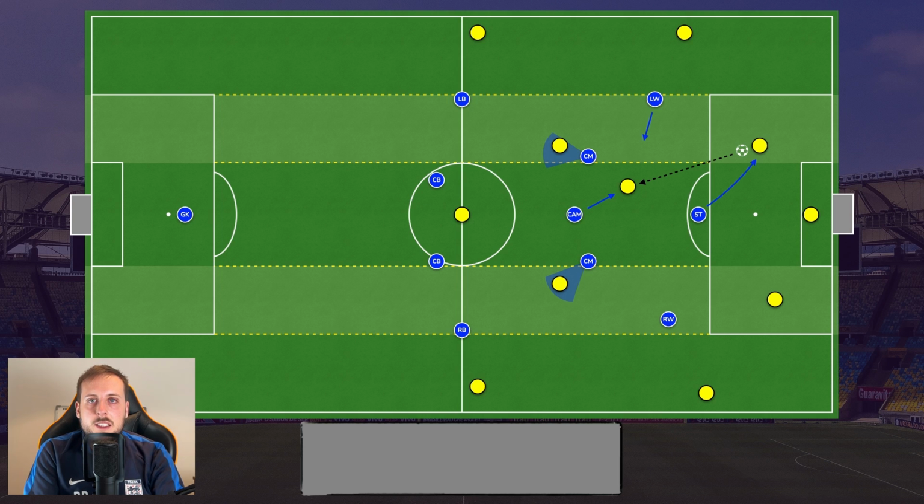Targeting the pivot is a lot more risky just because of the amount of passing options that will need to be blocked in order to potentially win the ball. So it's incredibly important that pressing players who are engaging the pivot are arriving on the pivot's first touch. So that's a quick look at pressing traps and what our options are when we're trying to use them.